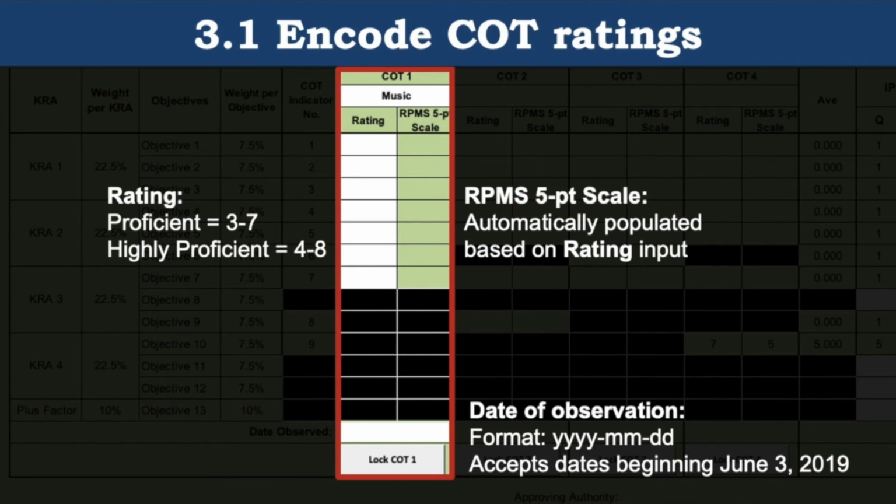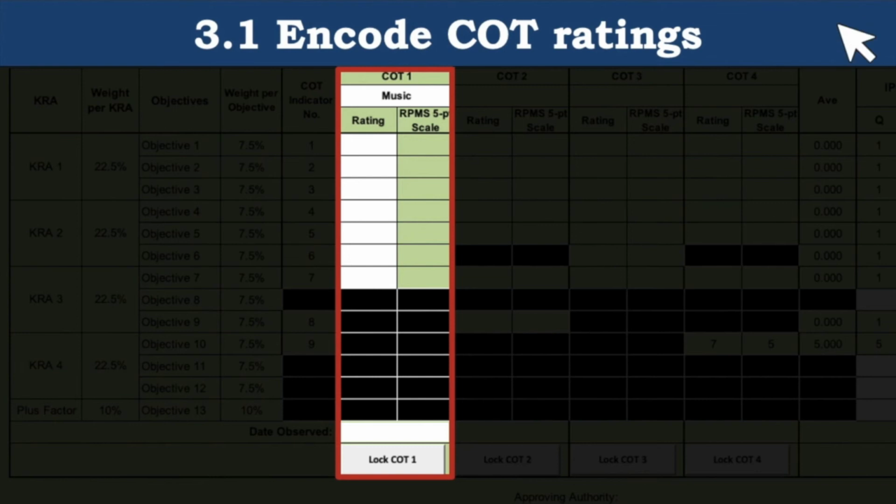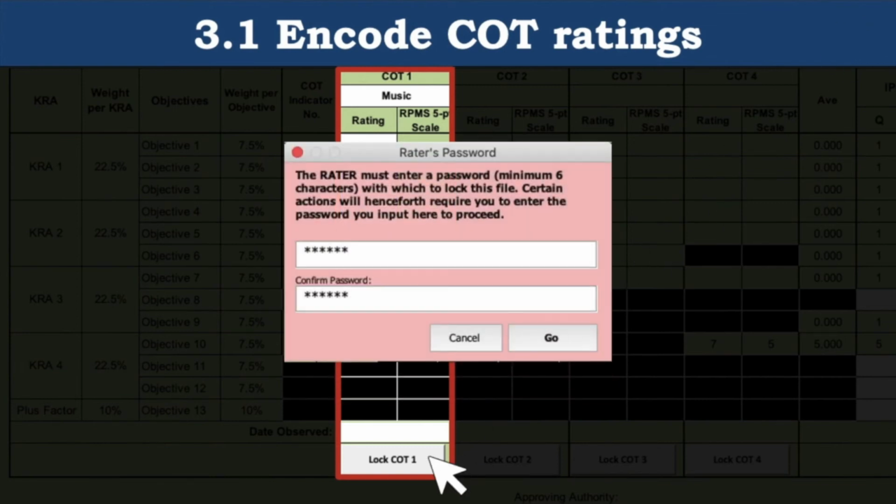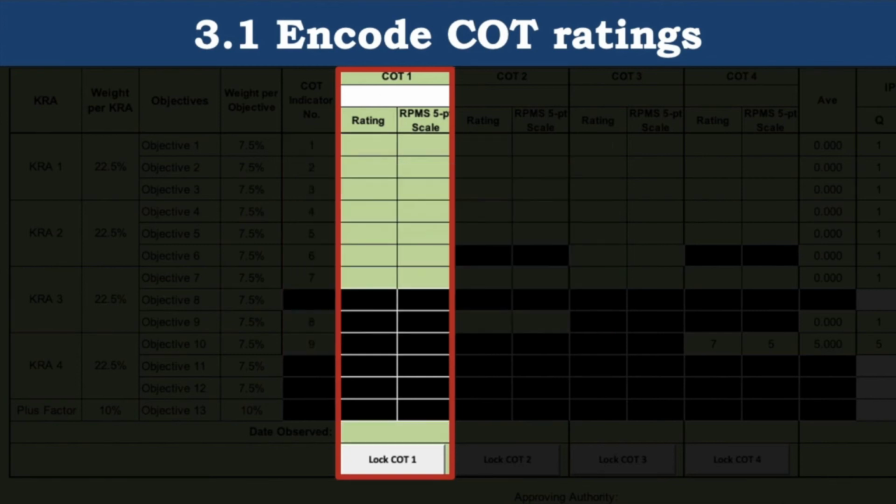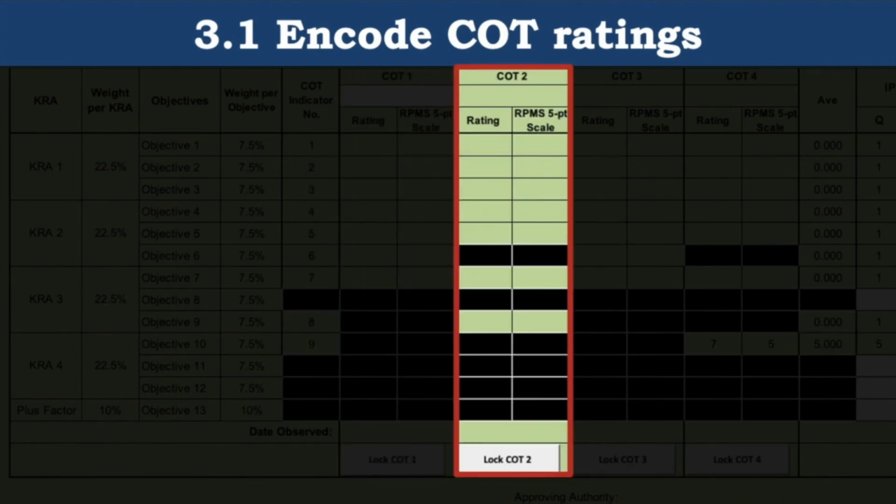After entering the date of observation, the rater will then click the Lock COT1 button, which prompts for the rater's password. The rater will then nominate or set a password with minimum 6 characters. This password will be used later when locking other COT columns and finalizing part 1, so it's important that the rater must not forget this. After confirming the password, the rater will click the Go button. This locks COT1 and enables COT2.